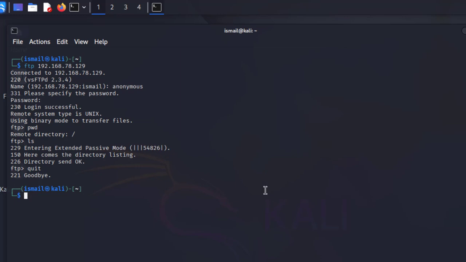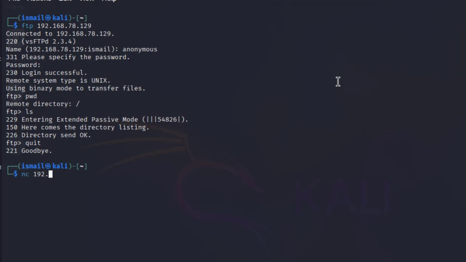To access the bind shell, the command is nc, netcat. This nc command is used to establish the connection. So I want to establish the connection with 192.168.78.129, and the port number which is running this is 1524. So space 1524. As we can see, we are getting access to the root. This successful connection directly provides a root shell. So here we can see the attacker can get complete administrative control over the target system.